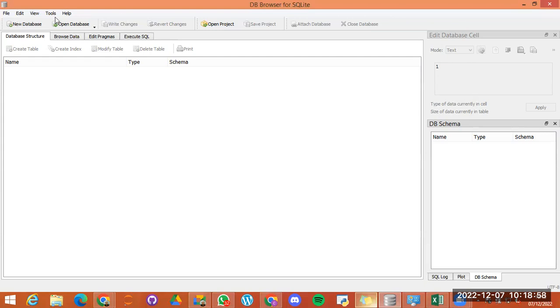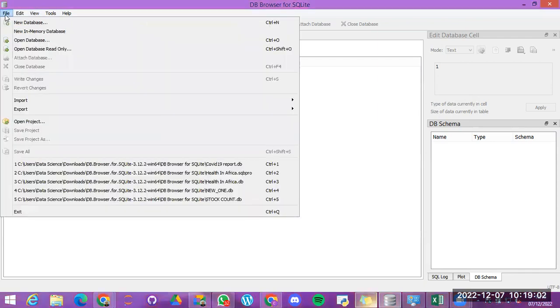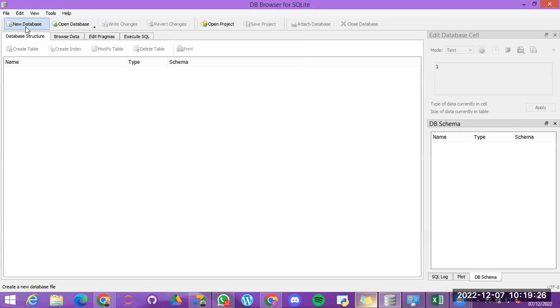So before I do that, if you're finding it hard to open something, maybe what we did yesterday, you just click on file, then you should see your file around somewhere here. It should be the COVID-19 report, like I said yesterday. You click on it and it opens the table you previously inserted. So to start afresh, we'll click on new database.